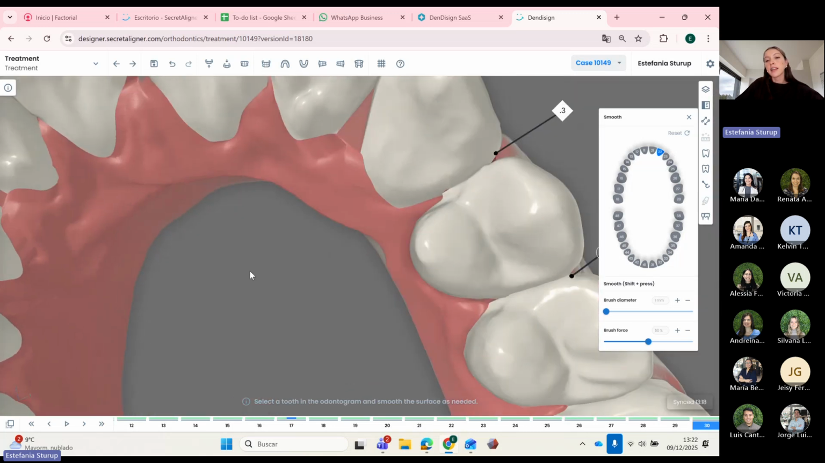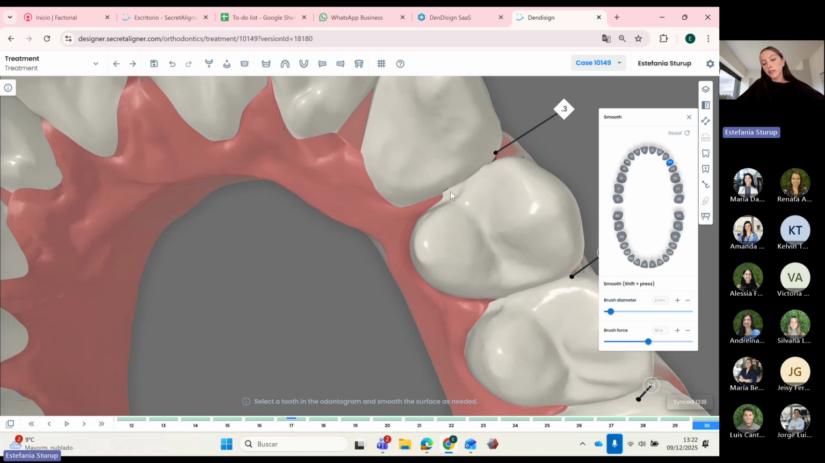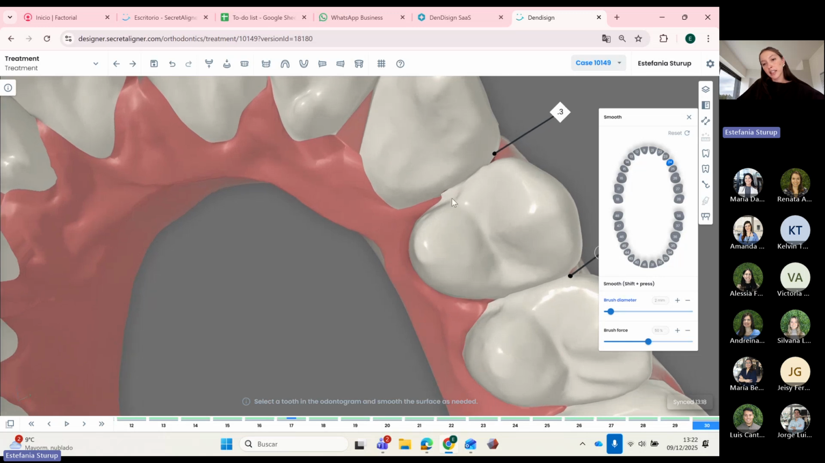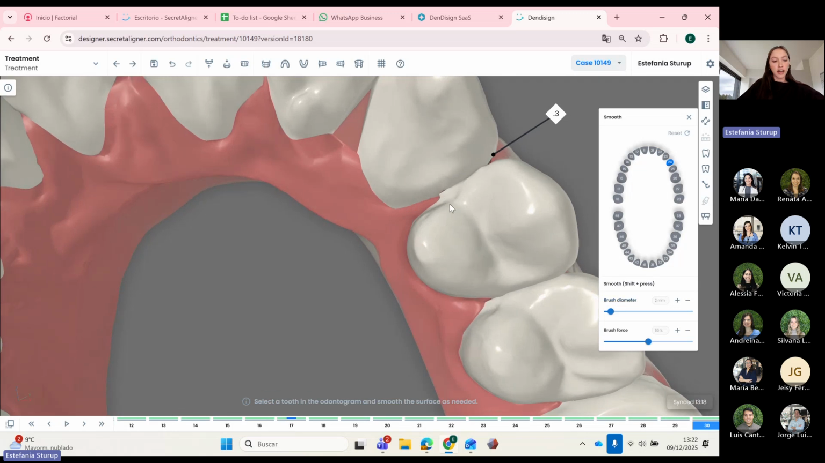If, for example, I see some of the segmentation, it's not as smooth, or I want to modify that, I just have to select the tooth I want to modify. For example, let's do 24. And then by just clicking shift, okay, I can modify. Second, brush there under and brush force.